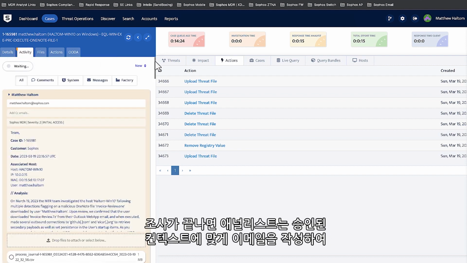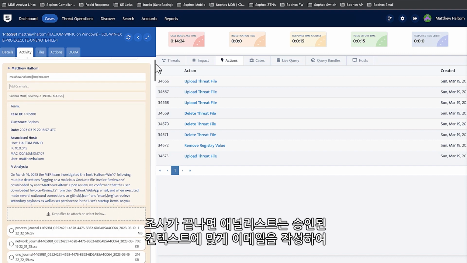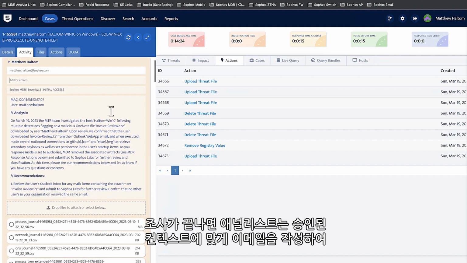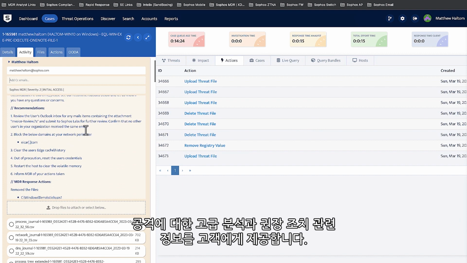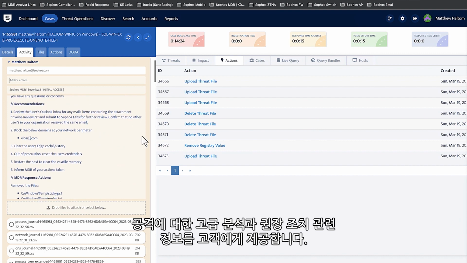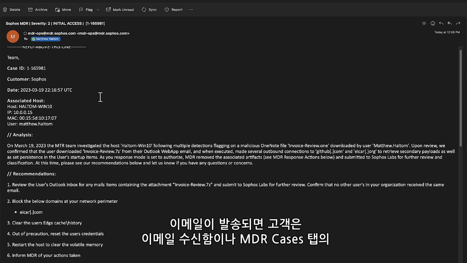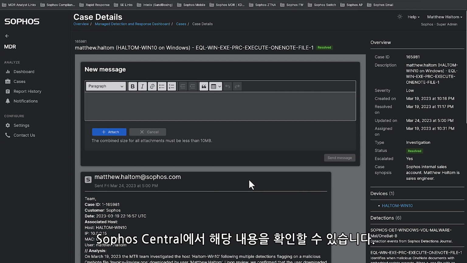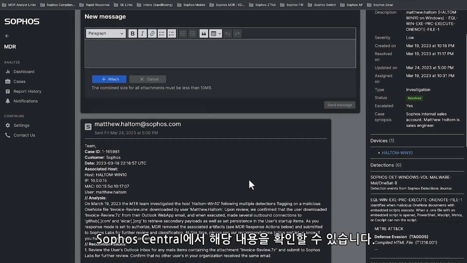Upon completing the investigation, the analyst will draft an email to all authorized contacts, providing a high-level analysis of the attack, along with any recommendations for the customer to complete. Once the email is sent, the customer can view it via their email inbox or within Sophos Central in the MDR Cases tab.